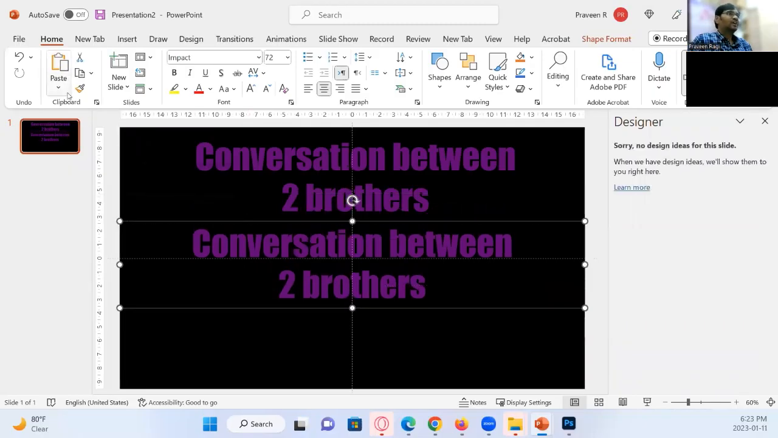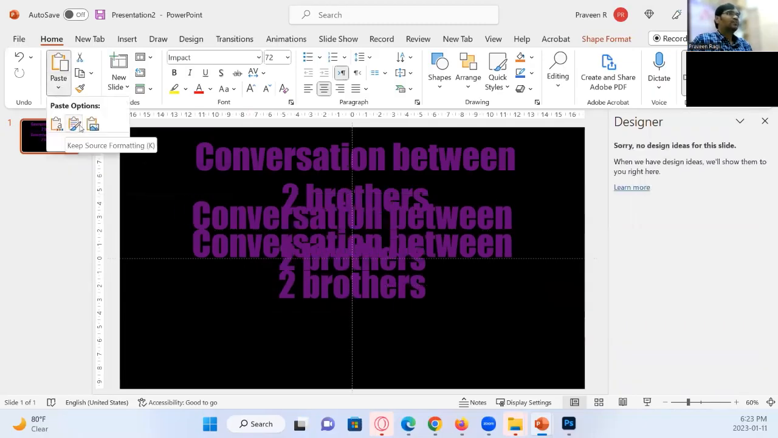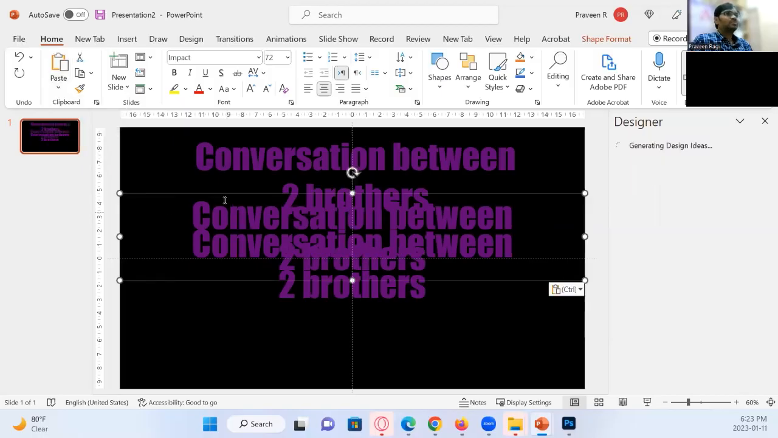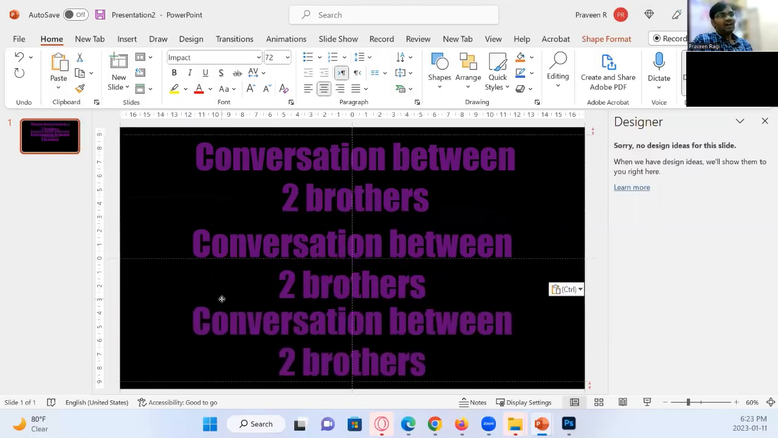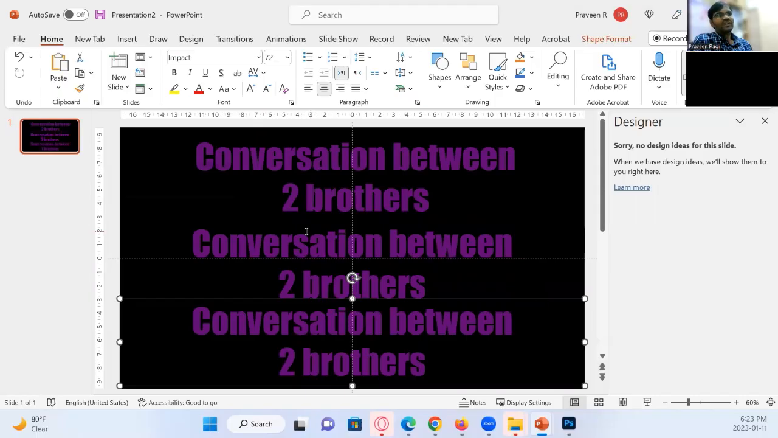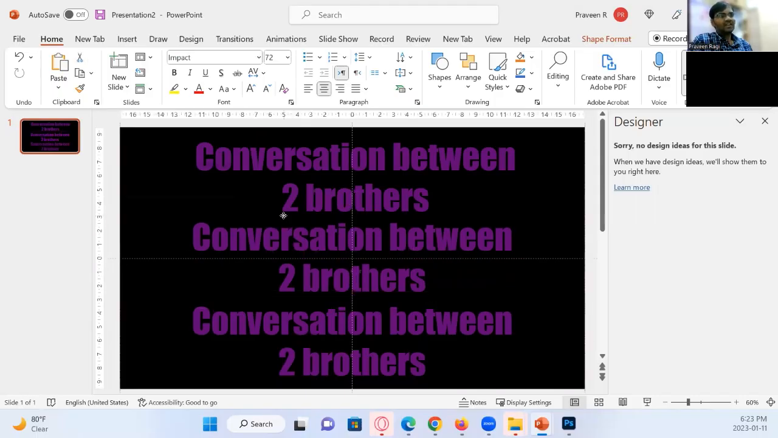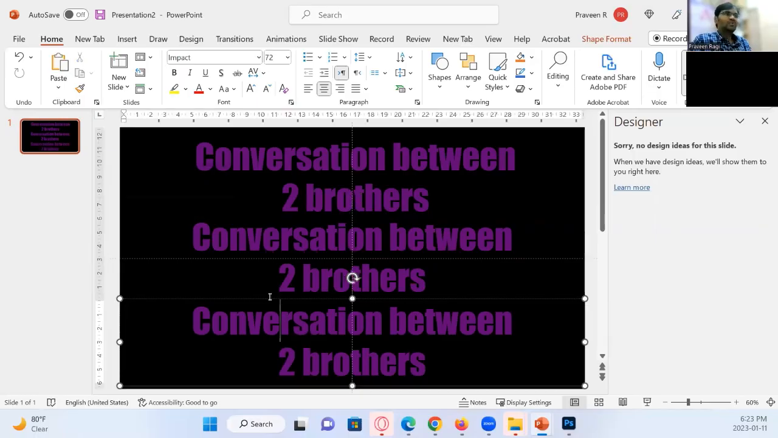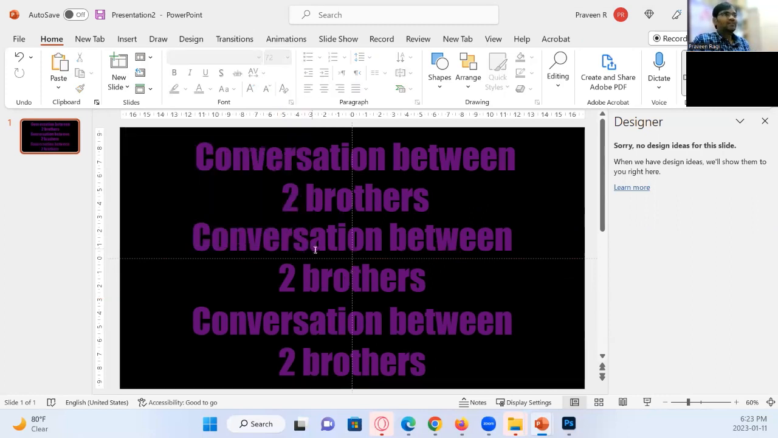No change. Here, what do we have? Keep source formatting. Keep source formatting means actually you're not finding much difference here. But later, when you are working in real projects, you may find some difference. Source format means how we formatted in the original file. That format will be kept here. Okay, let me delete all these things again.